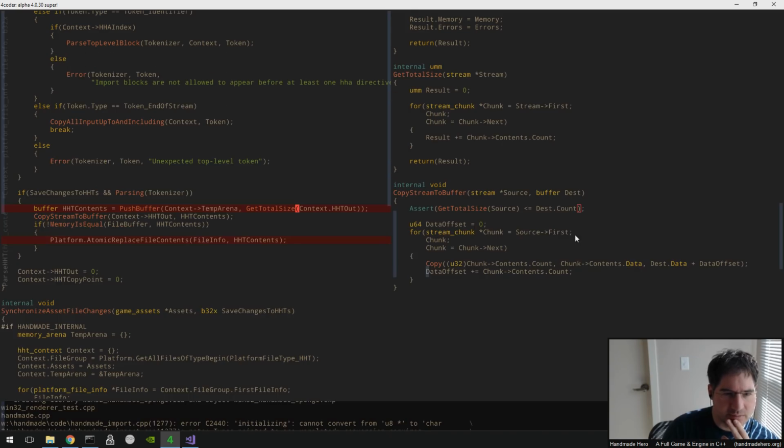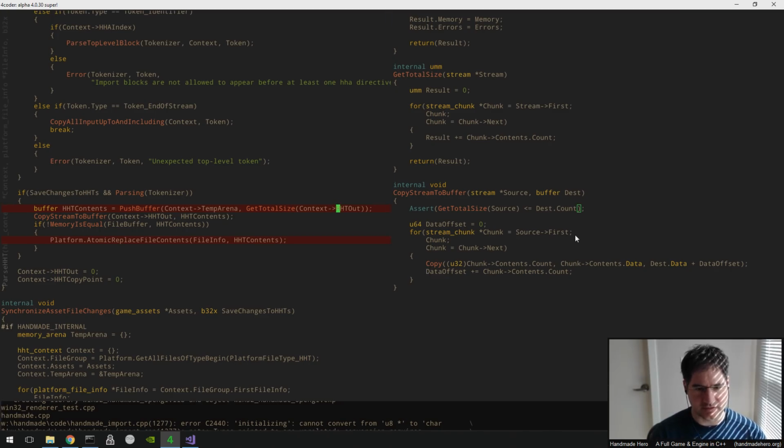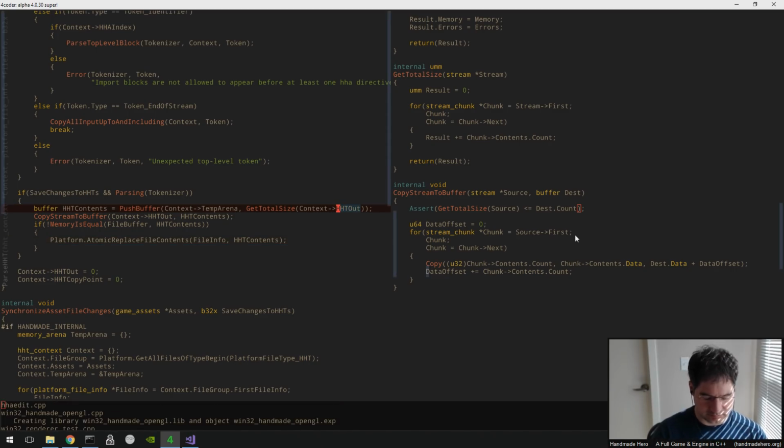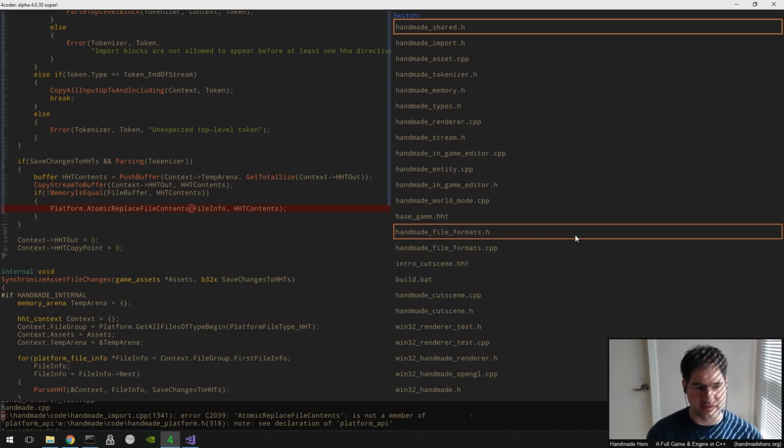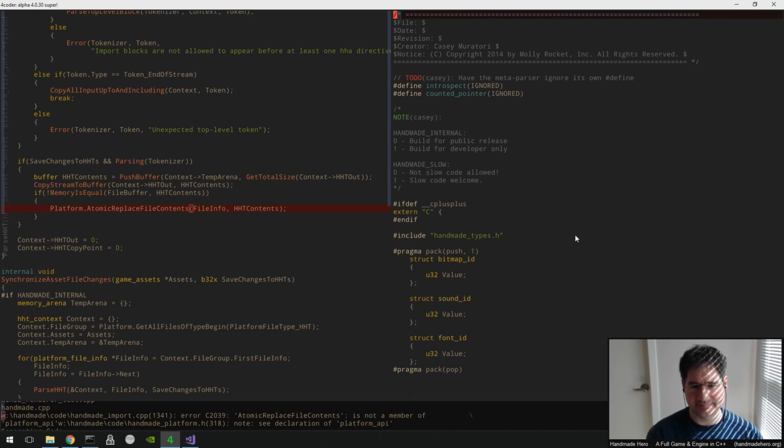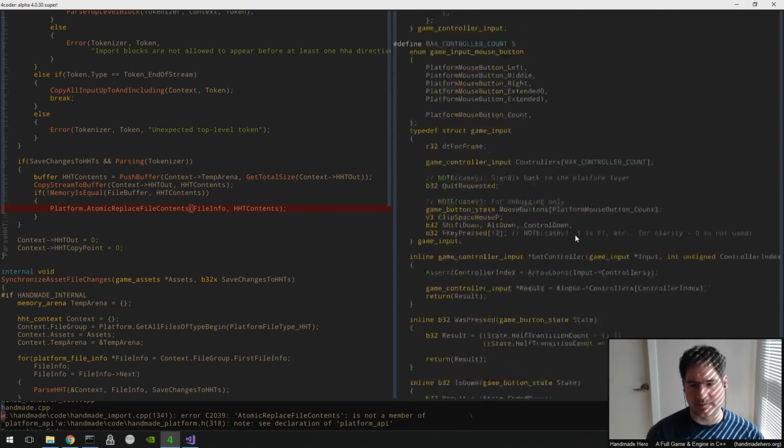Atomic replace file contents not a member. So why does it think there's only one argument to push buffer when there's two arguments to push buffer? Am I missing something? Oh, wait. So there was another error there. I assumed that the error was exactly what I just fixed or something like it, but then we didn't have it. So the only thing we're missing is atomic replace file contents. So I just need to go in there to the Win32 side of things and add that in. Let's take a look at how we might do that.